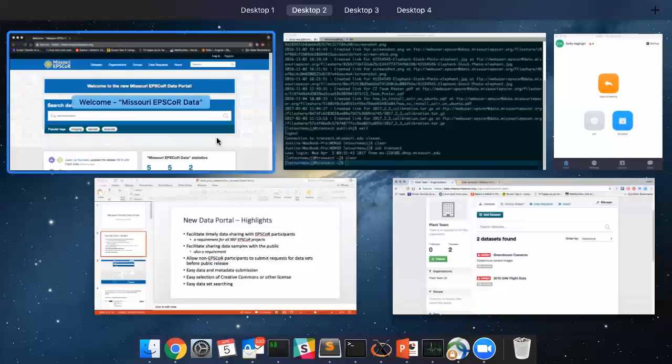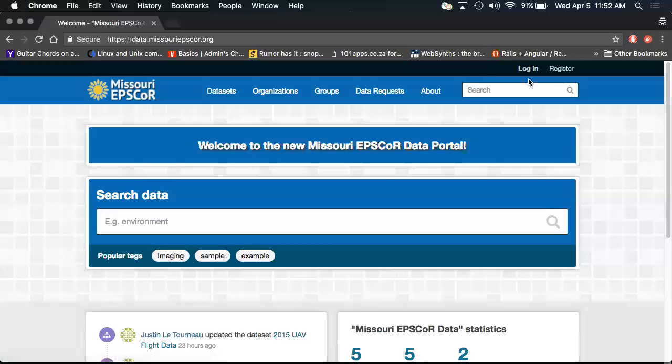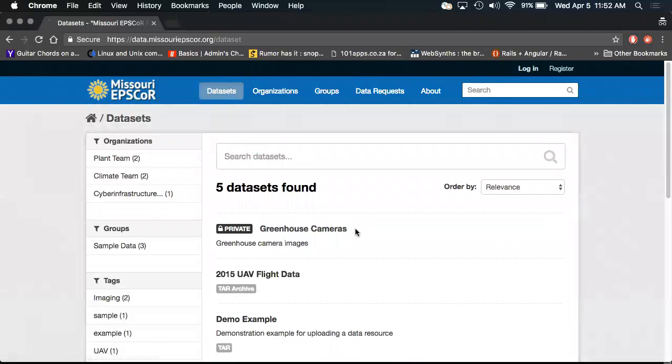And I have a little incognito window over here. And this is someone that, as you can see, is not logged in. So when they click on data sets, for example, the greenhouse cameras are labeled as private. And so they can see that they exist, but they're not actually able to see the data set themselves. So you might want to use this private setting if you're only interested in sharing with the Transect community rather than just anyone in the public.